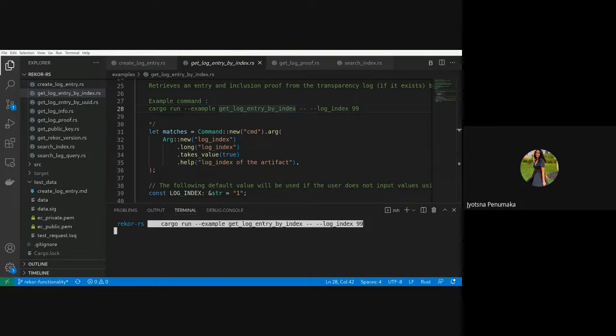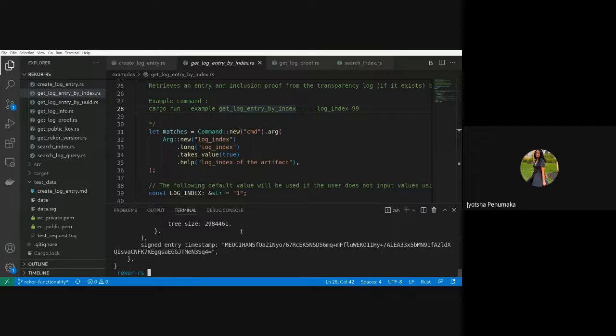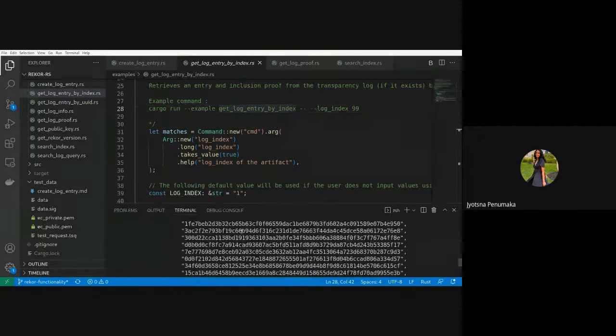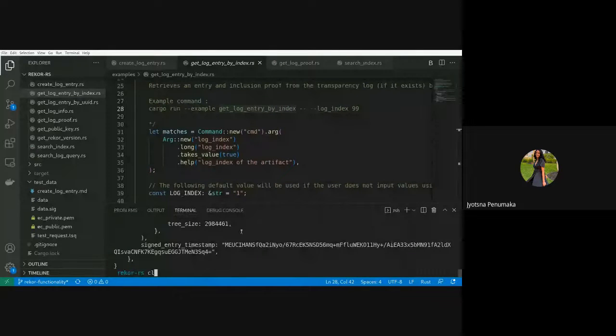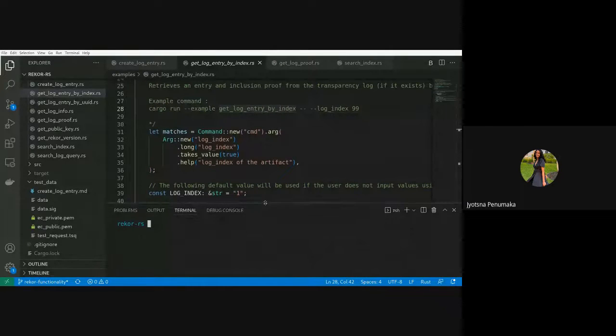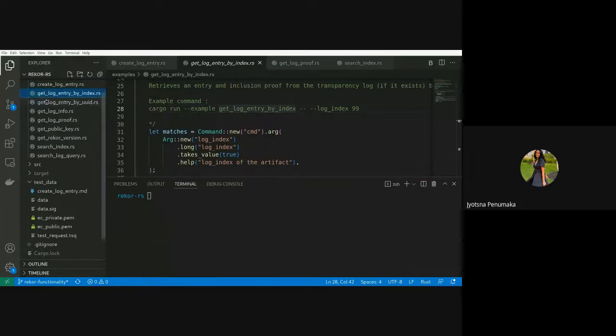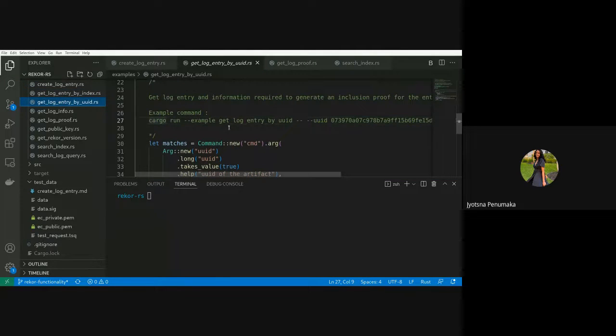The developer can provide the log index that they're looking for, and in this case we just use 99. It can be anything, and then it fetches the log entry for that log index. The next API call is get log entry by UUID. It's very similar to the API call earlier, just that this time you're using the UUID instead of the log index number.